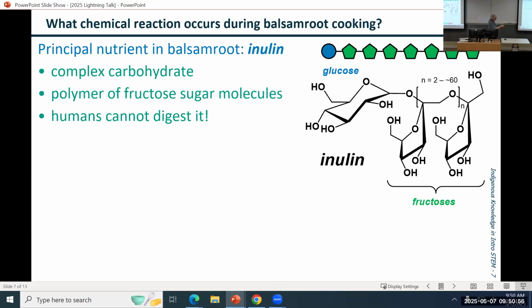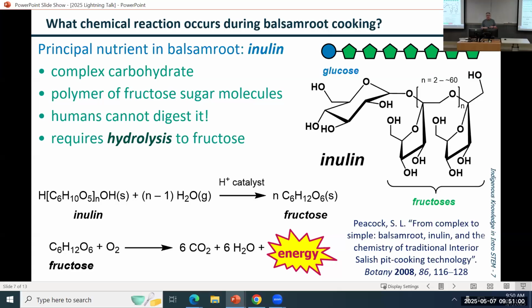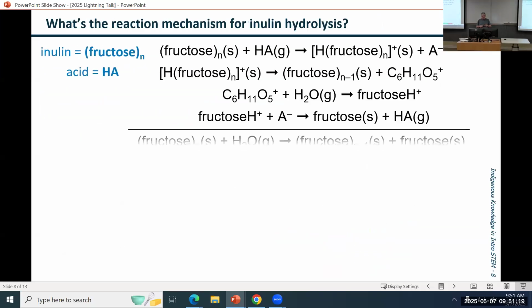But if we break all those green pentagons apart from one another, using what's called a hydrolysis reaction, hydro, water, lysis, breaking, I can turn that into individual fructose molecules, individual green pentagons, and I can use that like any other simple sugar, any other simple carbohydrate as an energy source. So how do you do that? Well, you need that cooking pit.